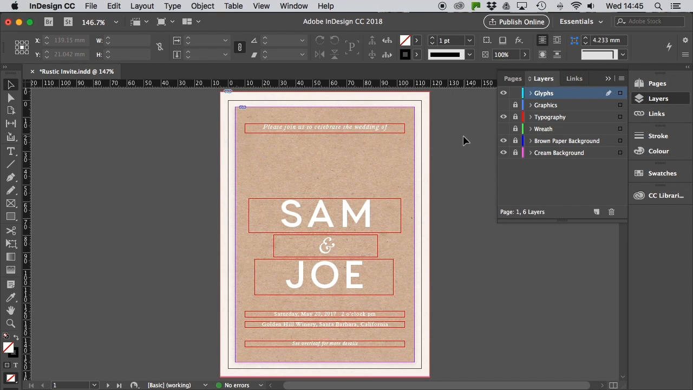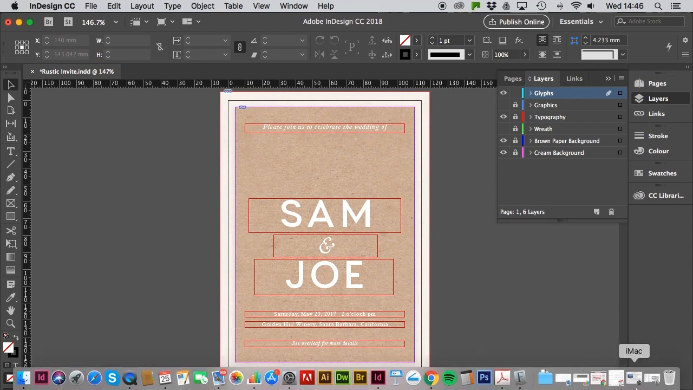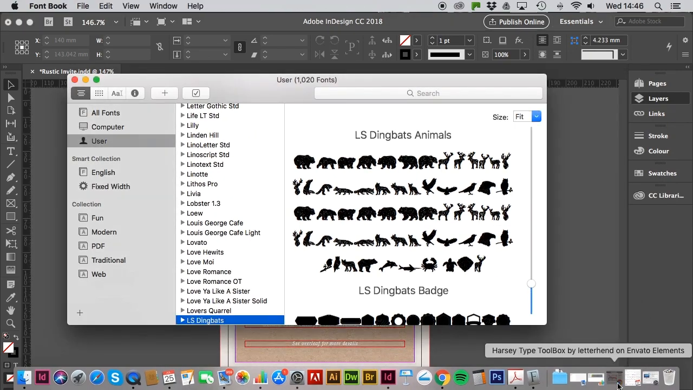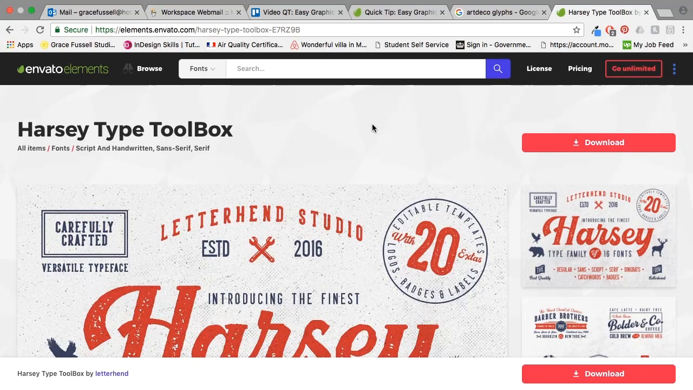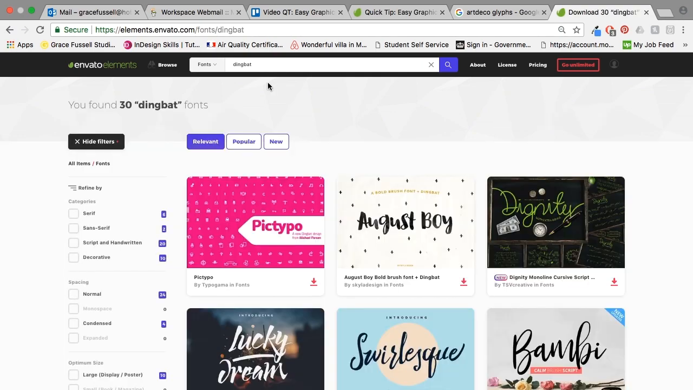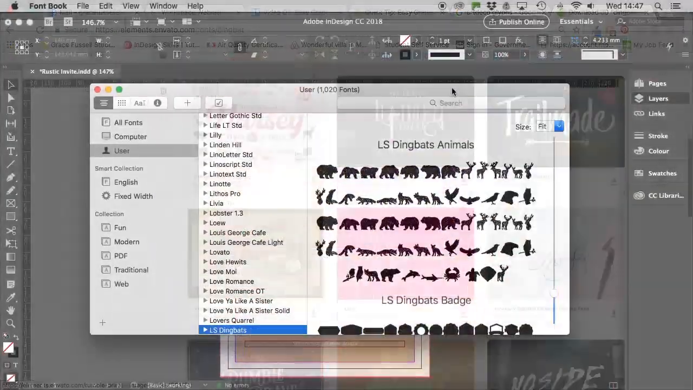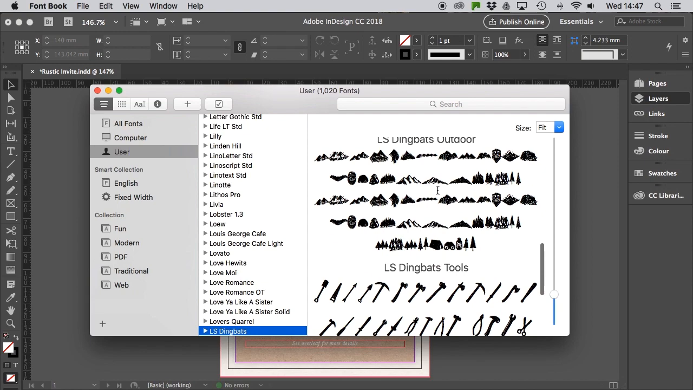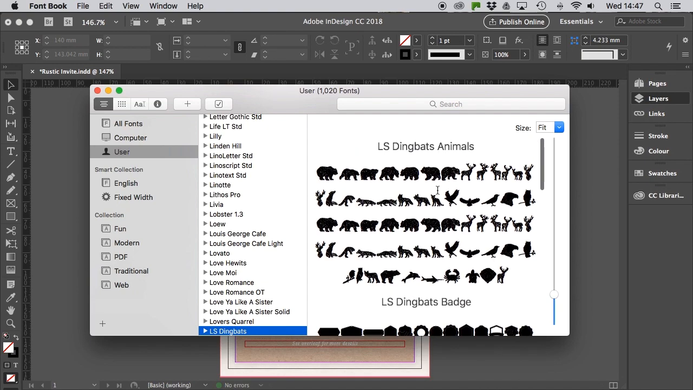And I'm not going to shift anything about by mistake while I work on my glyphs. Before I can insert a glyph, I need to download a dingbat font. I'm a bit ahead here. I've already downloaded this nice animal dingbat font, but I'll show you where you can find this as well as some other good dingbat options. On Envato Elements, you can find a wide range of dingbat fonts. And if you search for dingbat under the fonts department, you'll bring up a nice selection of fonts which include dingbats.